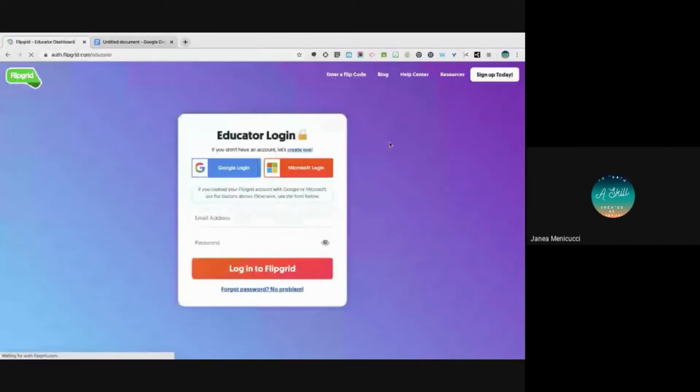So when you first go to flipgrid.com, here is where you are going to start. So you're going to choose an educator login to start with. We recommend using your Google account because everybody in APS has a Google account. Your @aps.edu account is your Google account.